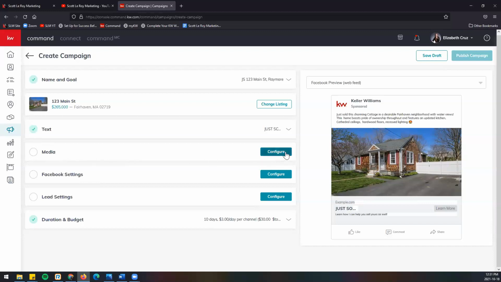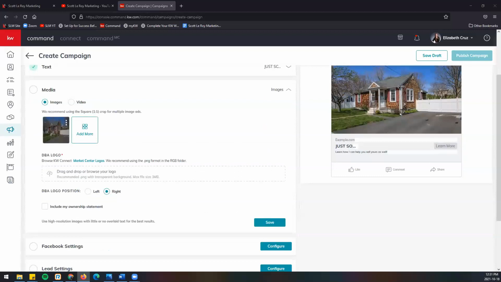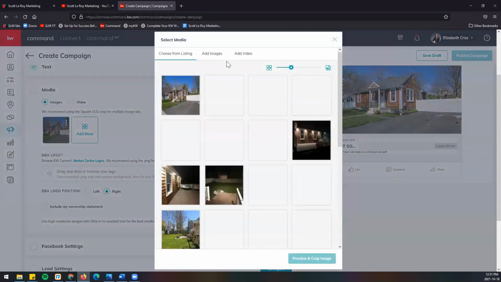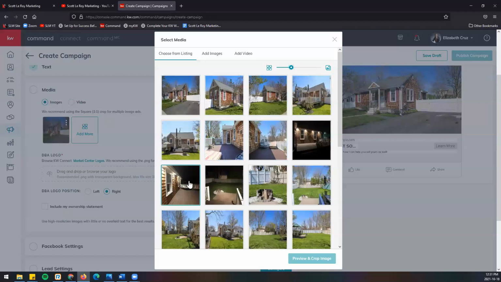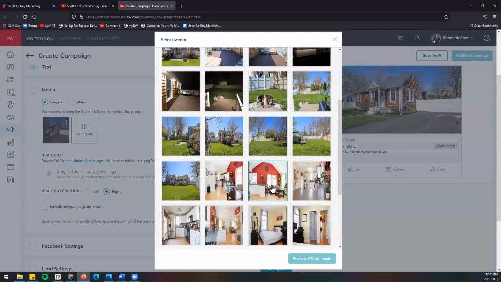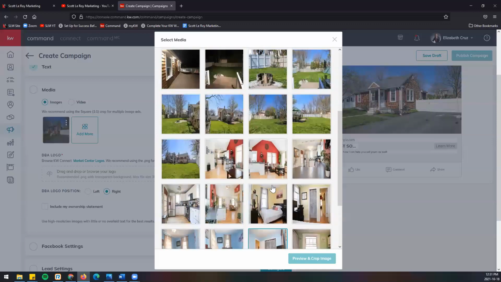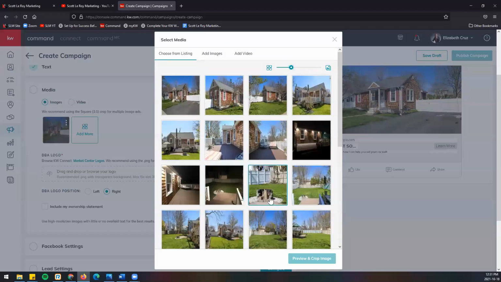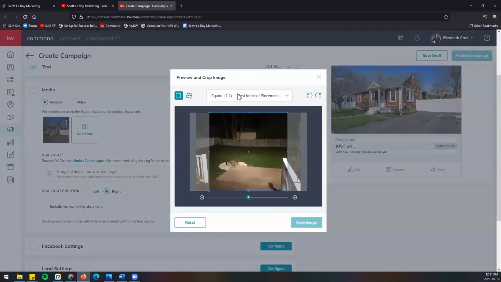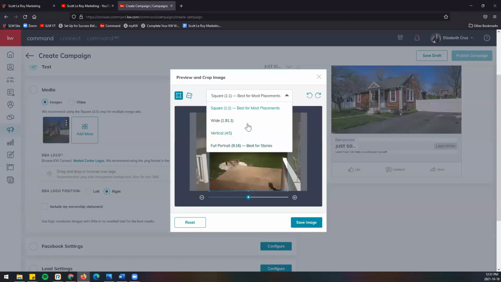Media, click Configure. Now here's where you can add a different image or even video. This is also where you can choose a different photo from the listing if you have a listing connected. So let's also add this one. It's going to default it to the 1-to-1 ratio, but you can change that to others depending on where you're posting it.